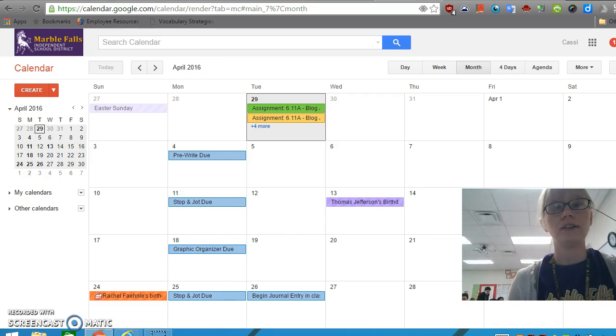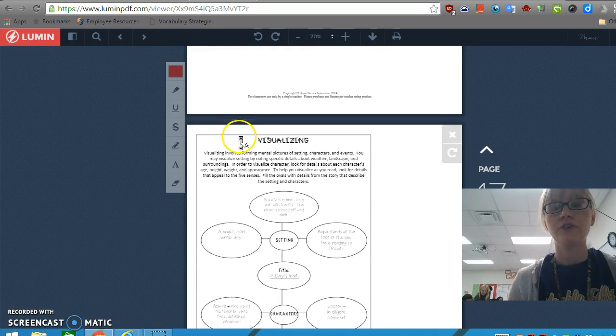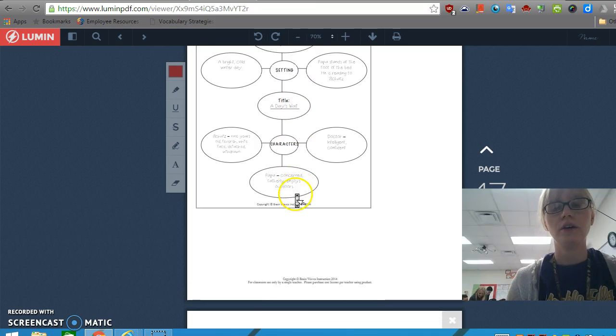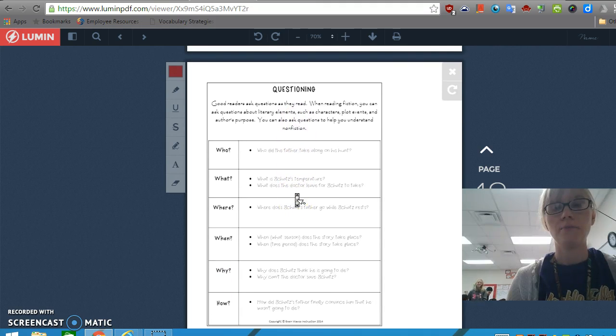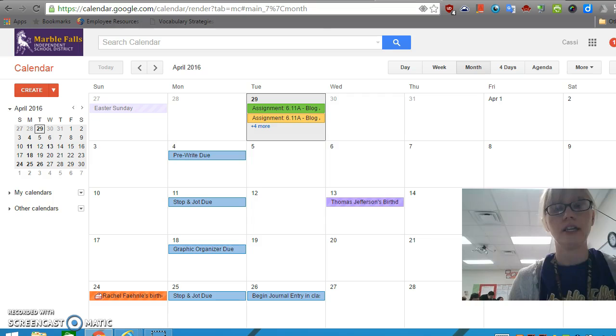The graphic organizer looks like this. If you're doing a fiction book, I'll give you a visualizing graphic organizer. If you're doing a nonfiction book, I'll give you a questioning one. And if maybe yours is a short story or something different, I'll find a graphic organizer that works for you. But you'll do that graphic organizer, and it'll be due on the 18th.